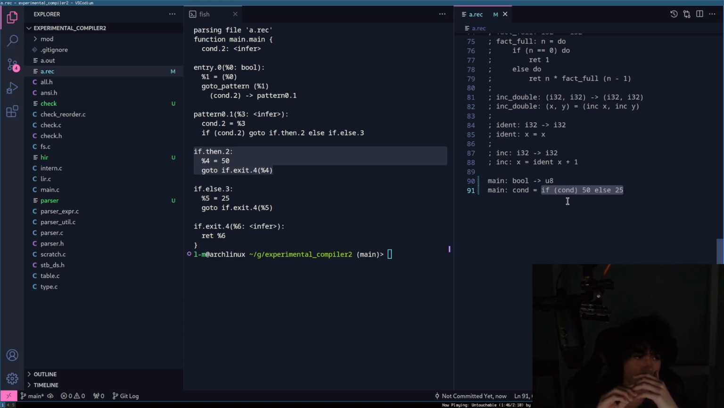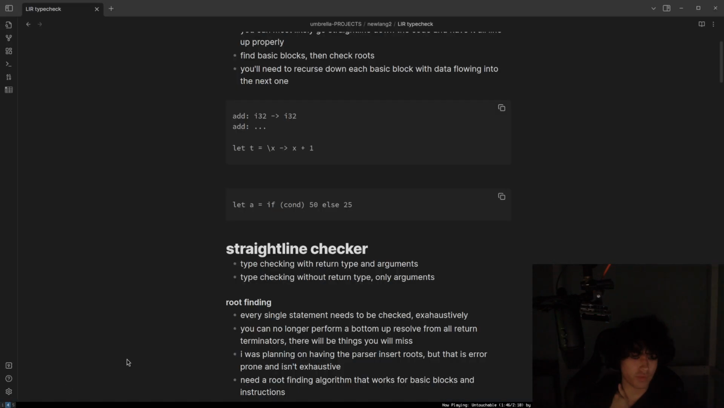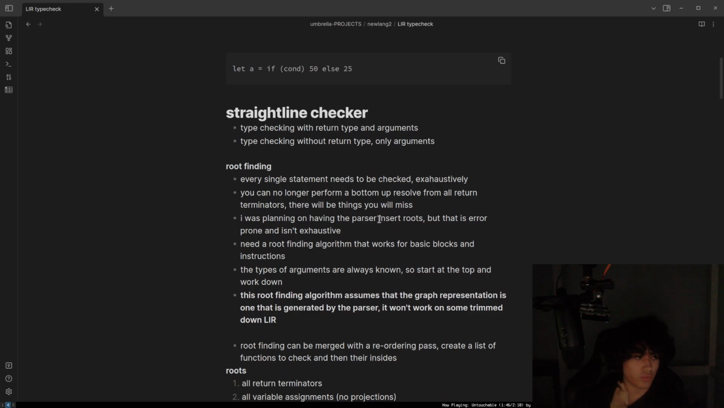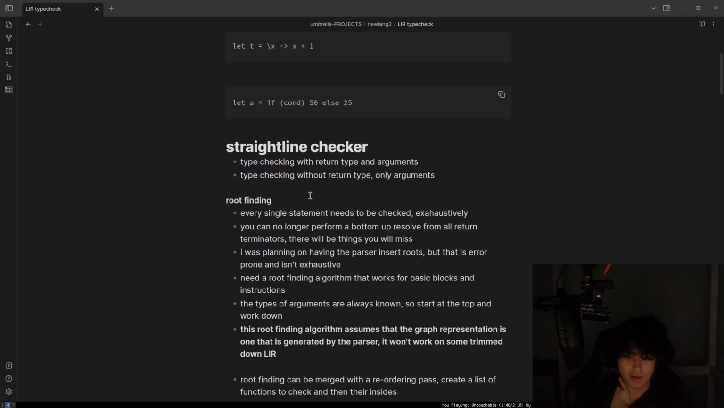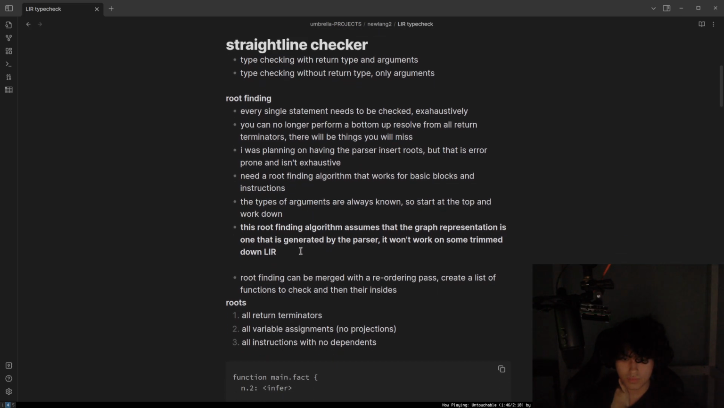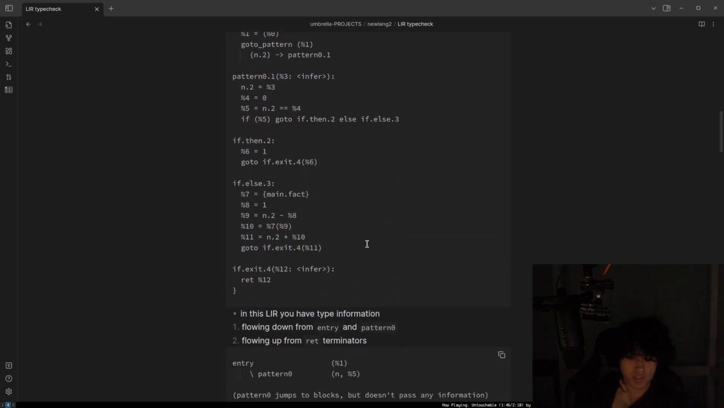And then you can check if their types are equal, and then they go straight down to return. So the roots essentially, this is what I've come down to after a lot of thinking about how this thing works. This root finding algorithm assumes that the graph representation is the one generated by the parser, by the way. There are specific things about it.